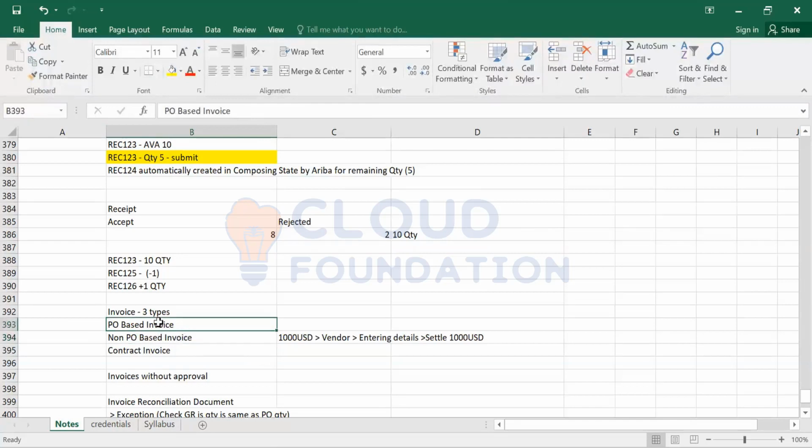When you're selecting the invoice as a PO-based invoice, Ariba will prompt you to select what is the purchase order for which you are creating it. If you select non-PO-based, Ariba will not ask you to select any purchase order. It will allow you to proceed with creation of an invoice.